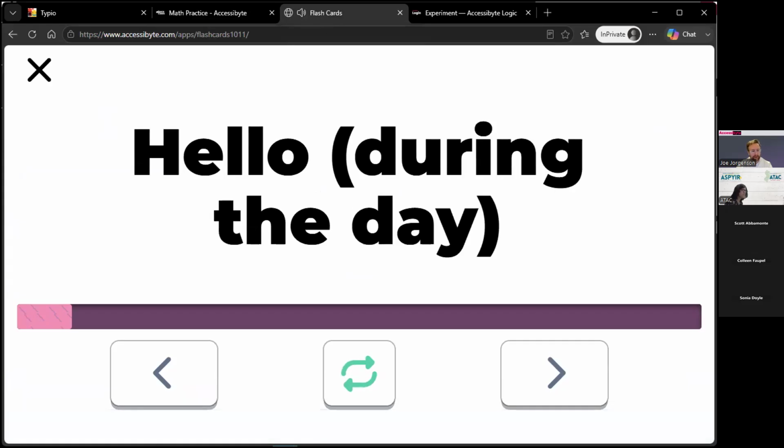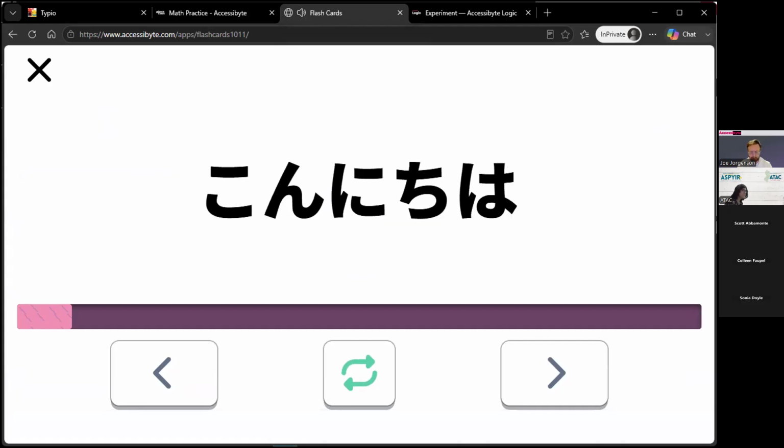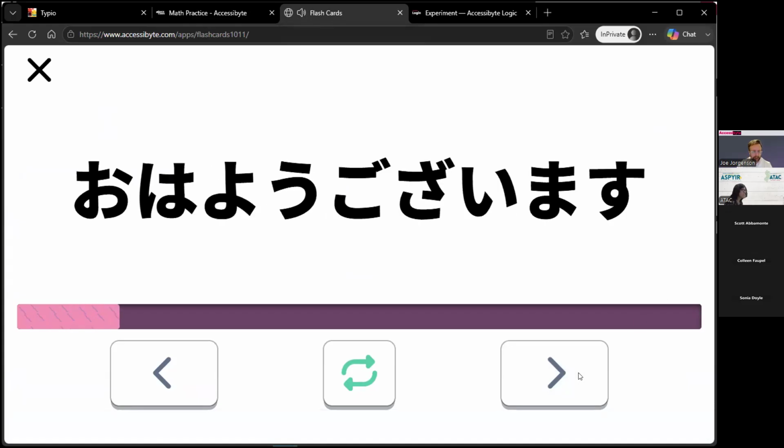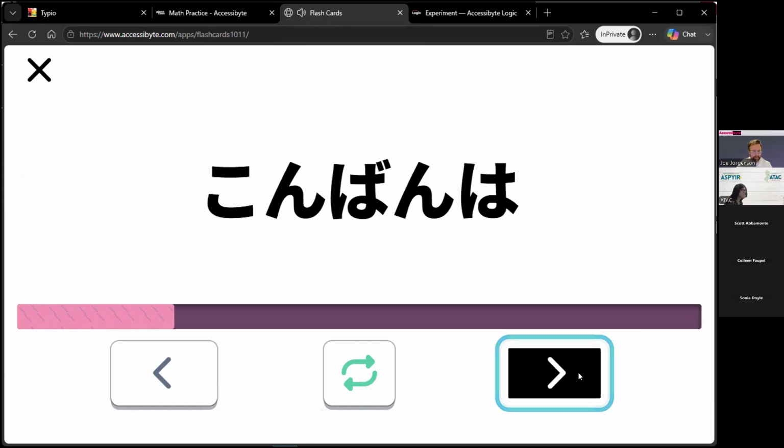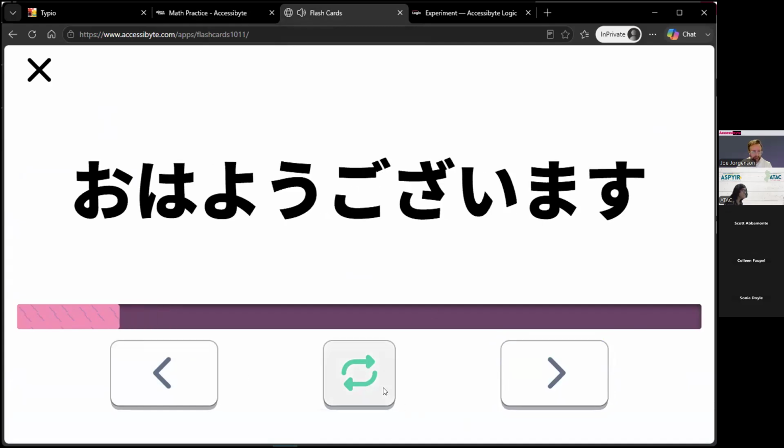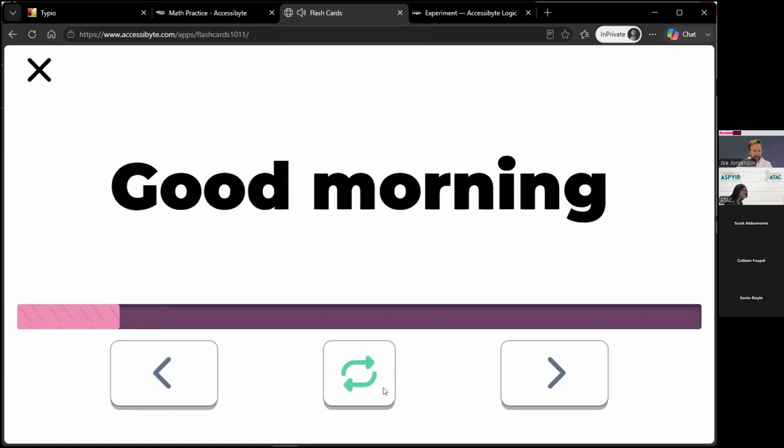Hello during the day. So we have hello during the day. こんにちは。 I can flip back to konnichiwa. I can hit the right arrow or use the on-screen button to move to the next card. おはようございます。 We have Ohayo gozaimasu. I can hit space. こんばんは。 Oops, I hit the button. Let's go back to Ohayo. おはようございます。 Good morning. Means good morning. So we can also have multiple choice tests with the same information.